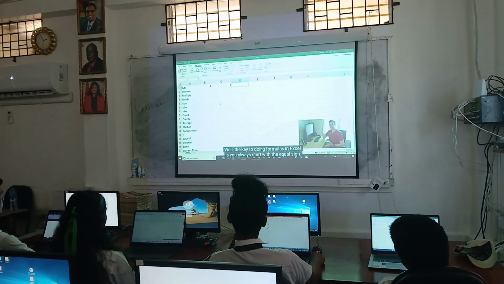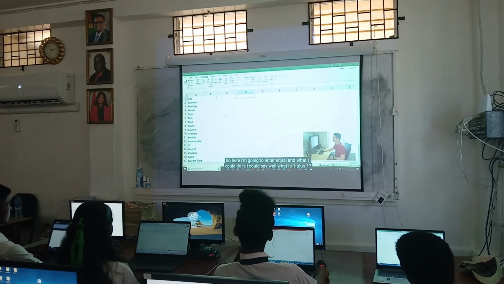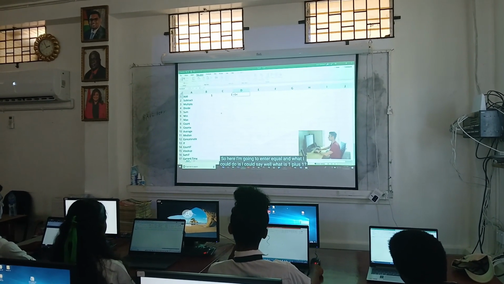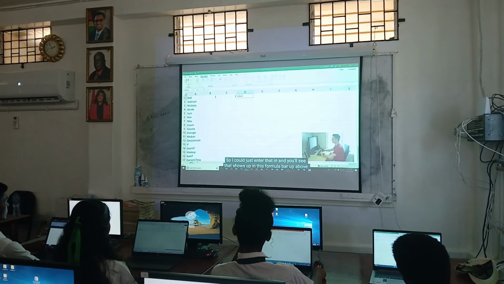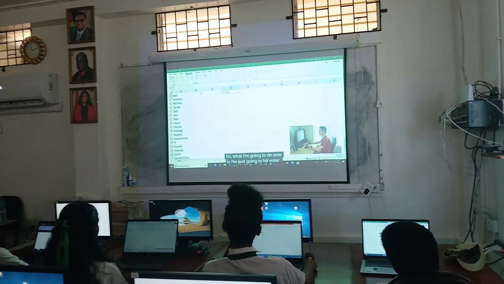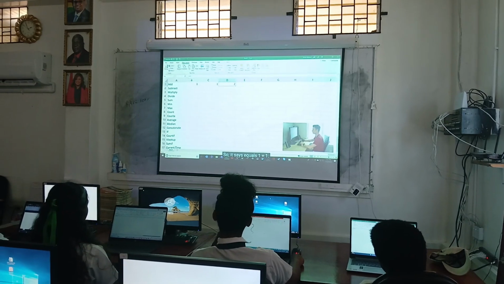Well, the key to doing formulas in Excel is you always start with the equal sign. So here I'm going to enter equal, and I could say, well, what is 1 plus 1? So I can just enter that in. You'll see that shows up in the formula bar up above. Now I'm just going to hit enter, and you'll see that it added those two values up. So it says equals 1 plus 1.